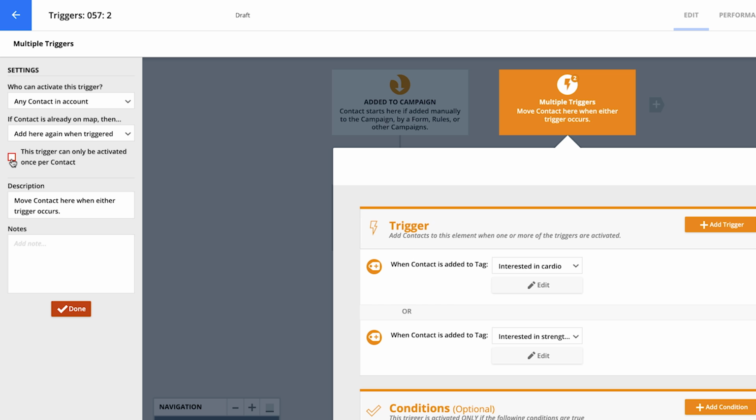The last setting lets you decide if you want this trigger to only work once per contact. A common example of this is if somebody's filling out a form which triggers a follow-up automation. You probably don't want somebody starting your follow-up series over from the beginning, so this is an easy way to avoid that. I have one final nugget for you before we wrap up.